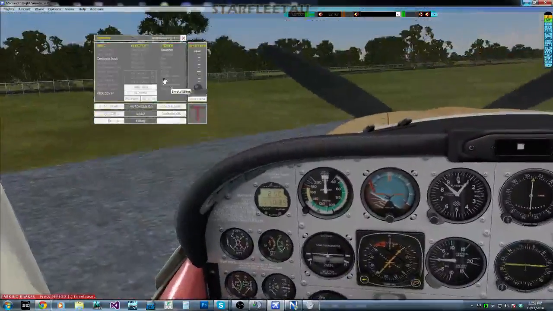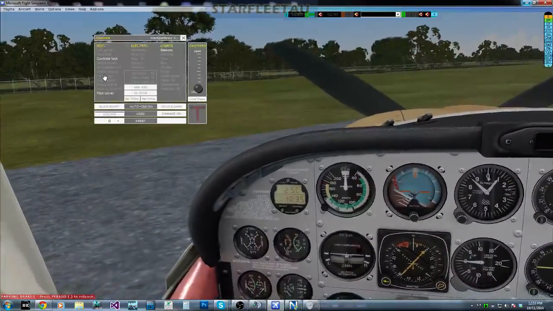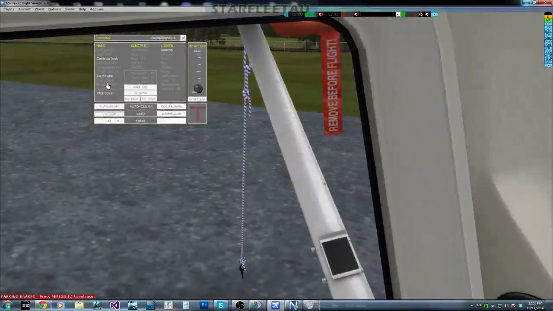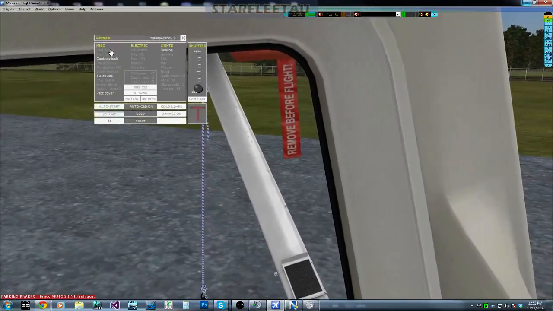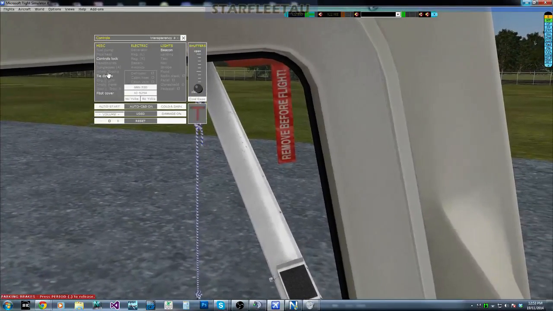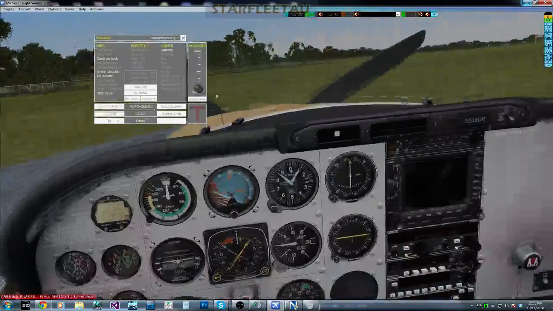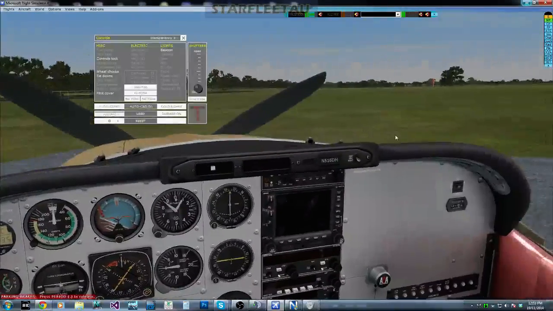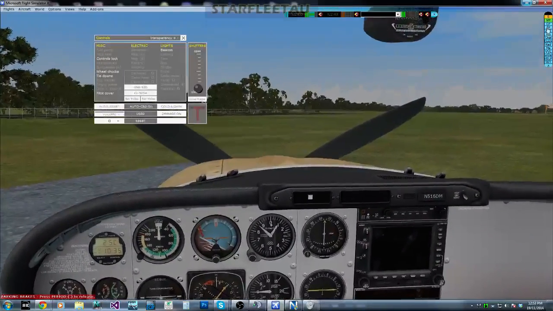So we're going to finish doing this. We'll put the tie downs on and our chocks in place. And that is where we are going to call the Journeys 2 video.